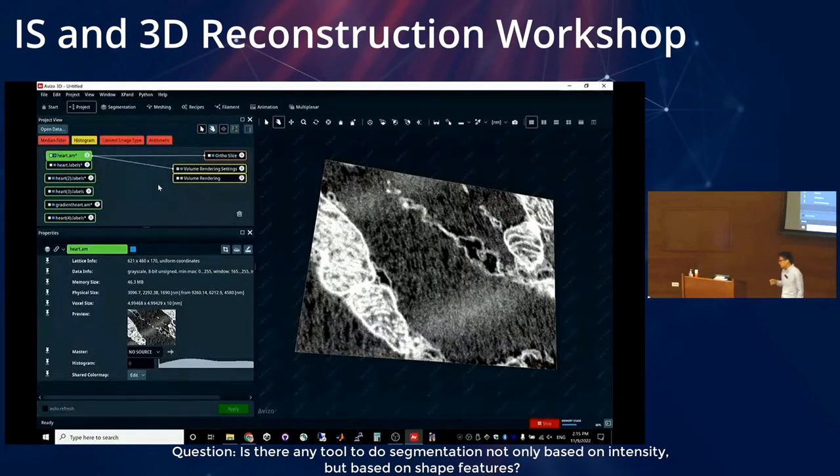Yes, that's a good question. First of all, just a quick comment: there are cases like this, and I've seen some, where even for a human it's hard to distinguish. If it's hard for a human, most likely it's going to be hard for the computer. But for your case, if there's some shape involved and the intensity values are kind of similar, maybe there's a way. In Avizo, there are modules that can enhance features based on shape.